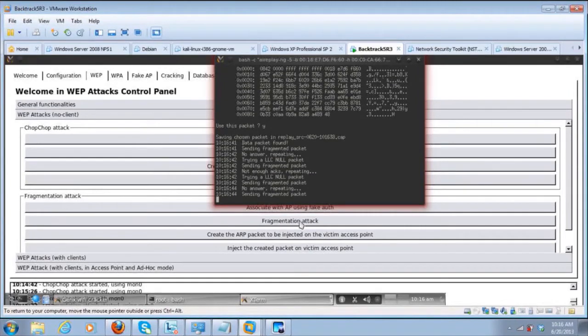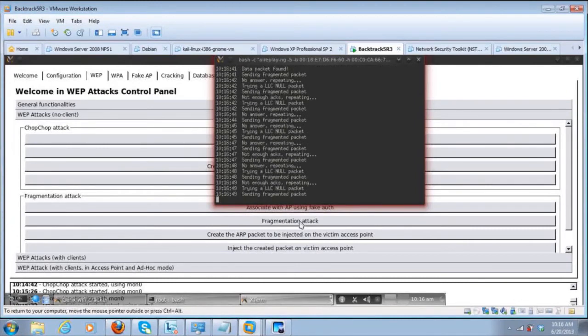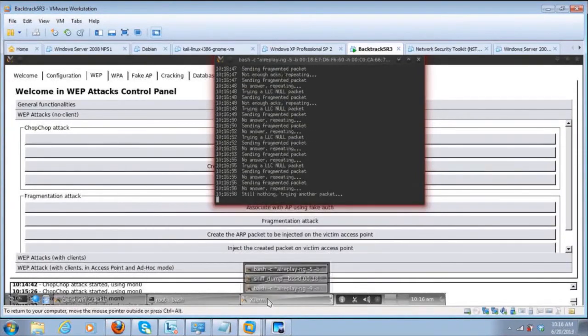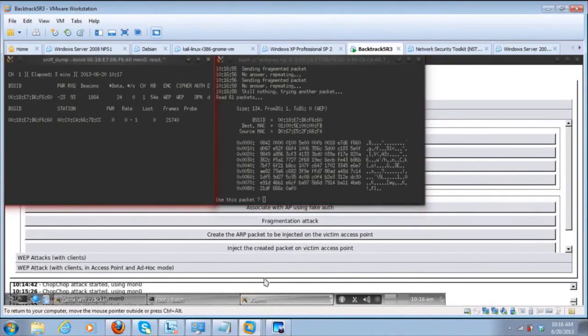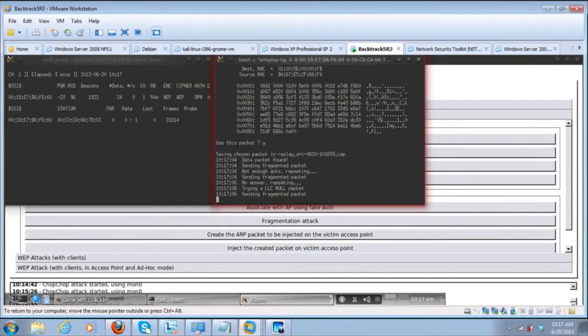Not enough ACKs, not enough ACKs, no answer, repeating. So again, this is the process it takes. It just takes a little while. And sometimes it'll fail, sometimes it won't. Sometimes it'll work. And again, what do we want? We want the data. So if we go back here to our sniff dump, we continue to get small data counts. So when we get it, you'll know it because that data will go absolutely crazy.